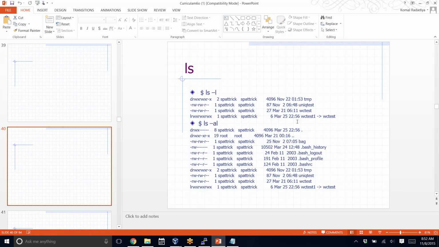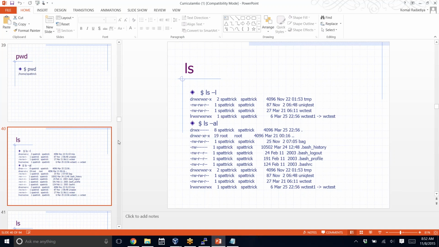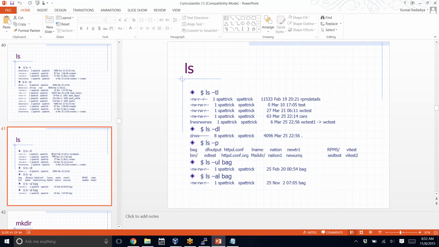So just ls -l will not display the hidden files, but if you use -al, it will also display the hidden files. That is the difference between ls -l and ls -al. So these are all the different options. ls -l is used to display the files like a directory, and -p is used to display the directories ending with a slash, and ls -f and ls -ul and -al are the same thing. Just display the particular file, individual file.